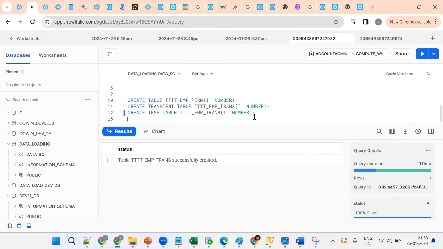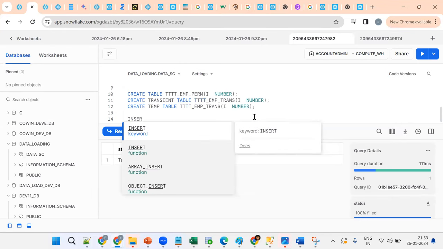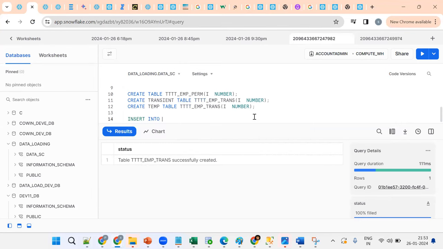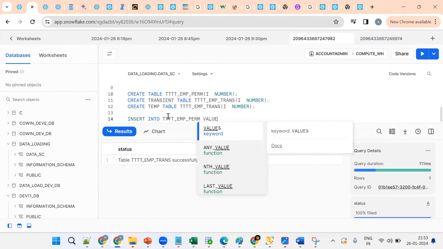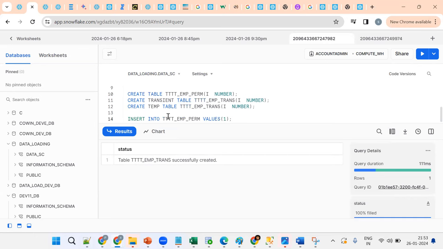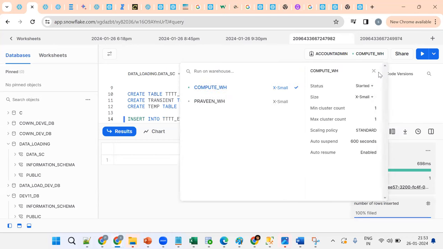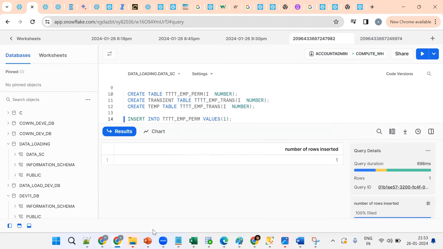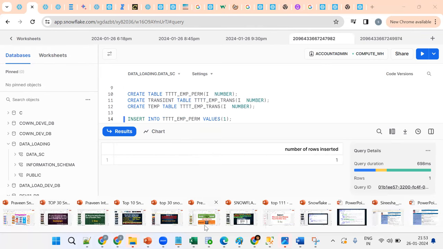Now, try to insert some data for understanding purposes. Insert into TT EMP values. Now, what happened? It automatically resumed, because we mentioned auto resume equal to enabled. Now, what happened in the background? When you insert, data will be stored. Where will the data be stored?